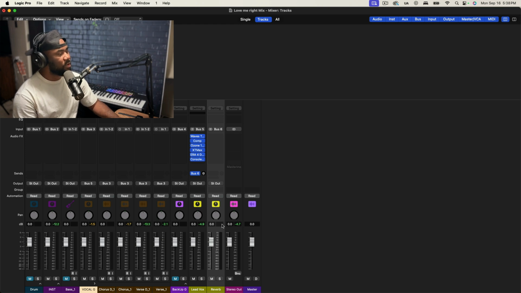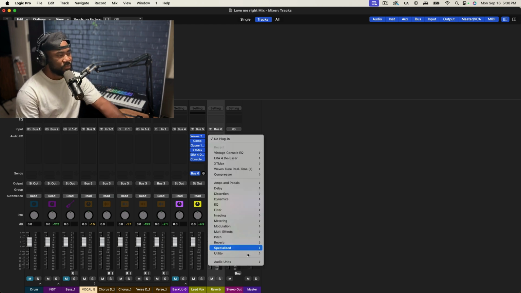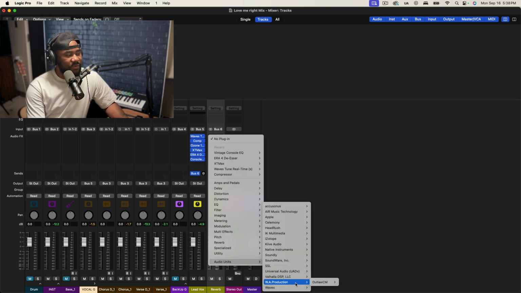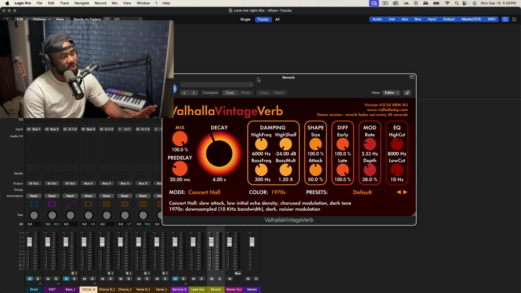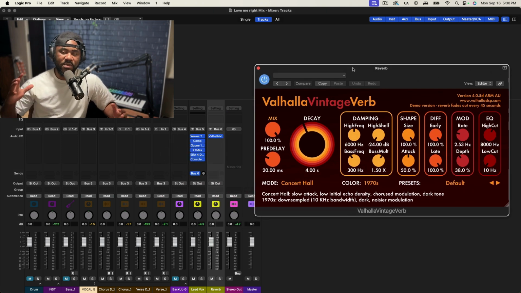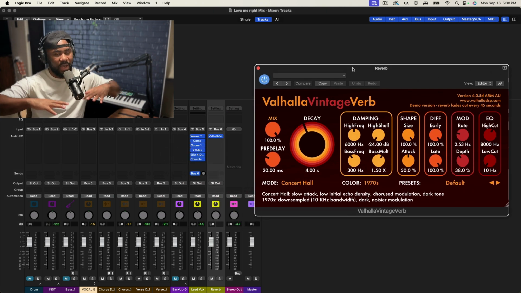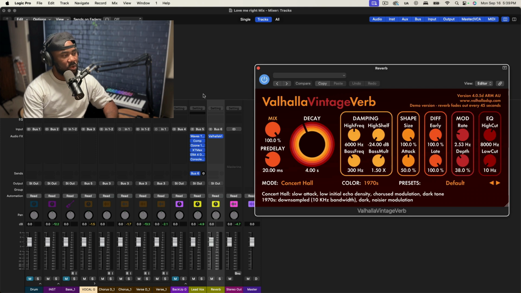So this is reverb. Then I'm going to add, so there's this reverb that's very popular called the Valhalla reverb. It's so good, I won't lie. Even the default nature of the reverb gives your mix a very wide ambience. But let's listen to this reverb first of all.